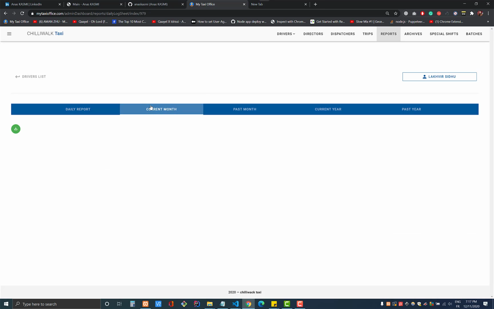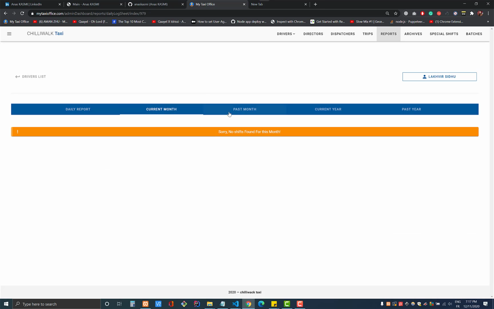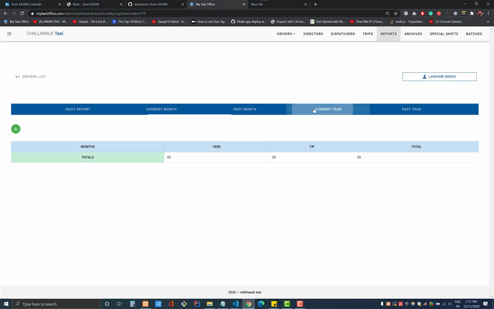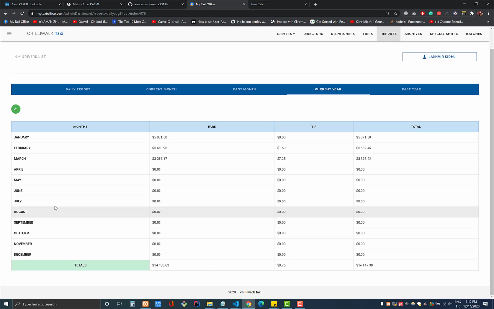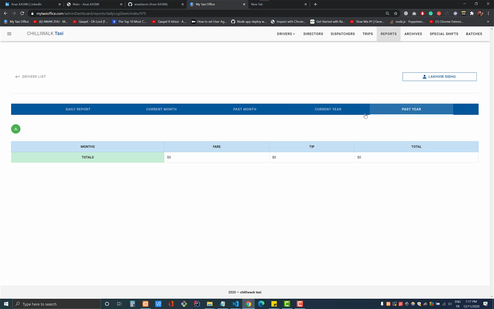We can also see this current month's report or the past month's report, but unfortunately this driver didn't work either this current month or the past month. Okay, we can see the current year and the past year as well, and in here you can see the totals of each month. I can also download this report as a PDF if I want to keep it for some other purposes. Also here is the last year's report.